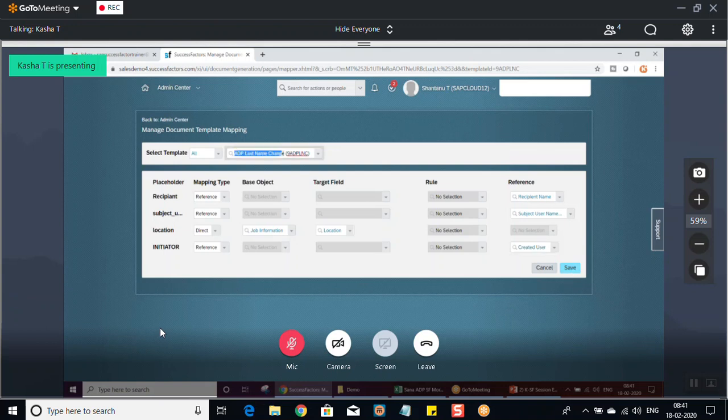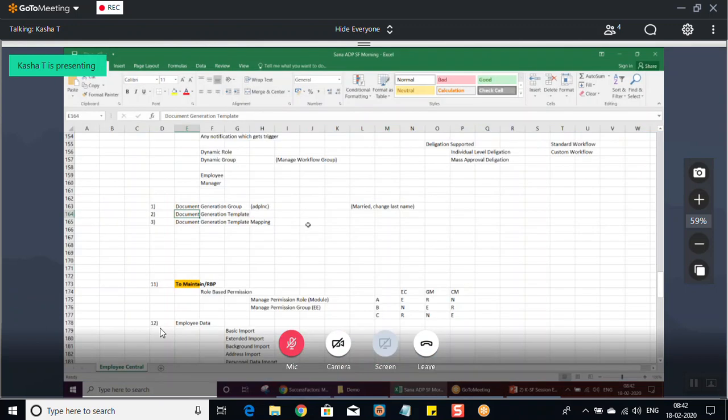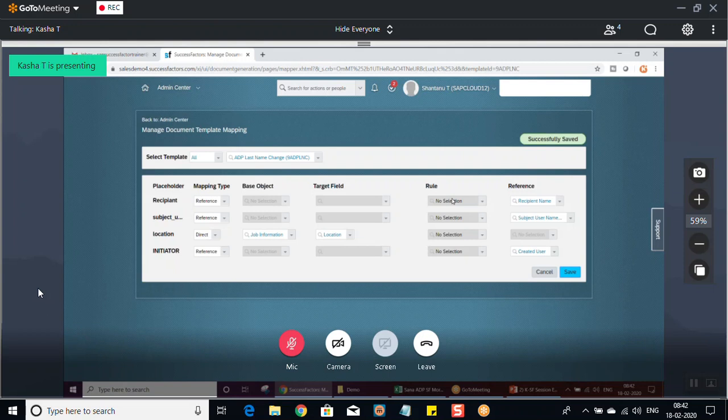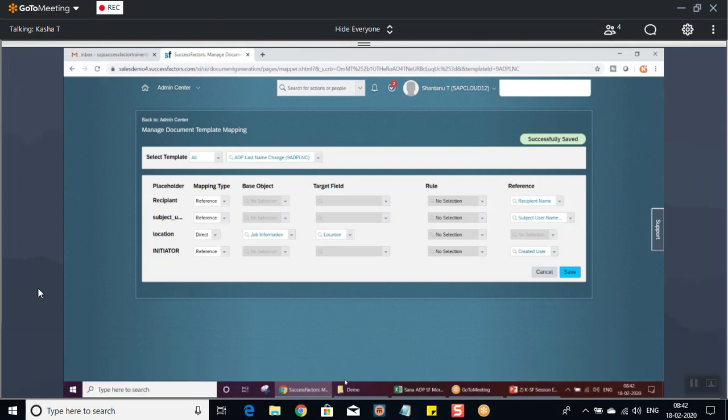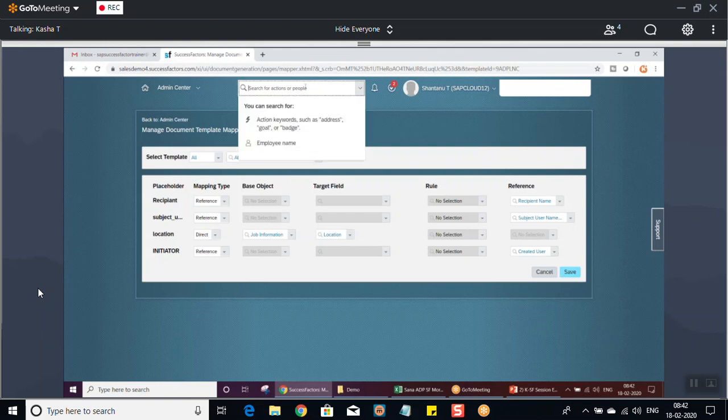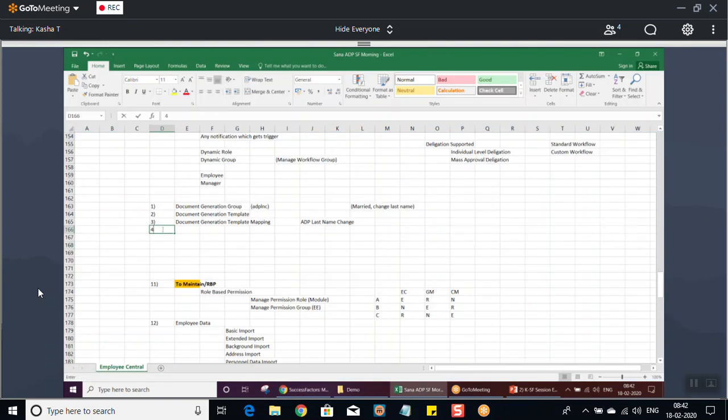Let me also copy this ADP last name change that we are doing, and paste it here so that we remember what we have created. I'll save this section. Once you save this section, the last and final step comes here. You have to map this to your email because you want this notification to come. The last option is your workflow email. You can see manage workflow email configuration. That is your fourth step. This is your manage email workflow configuration.